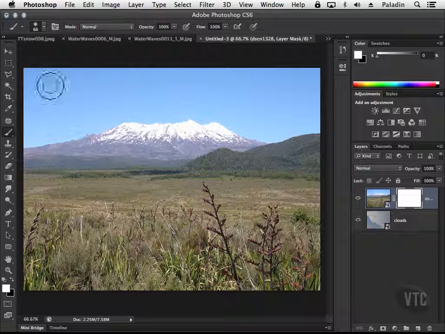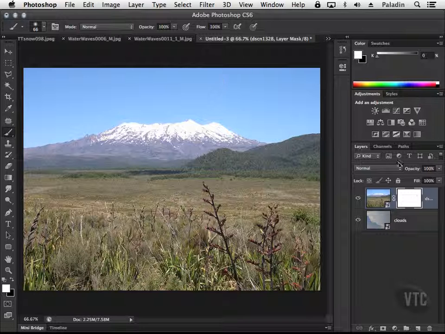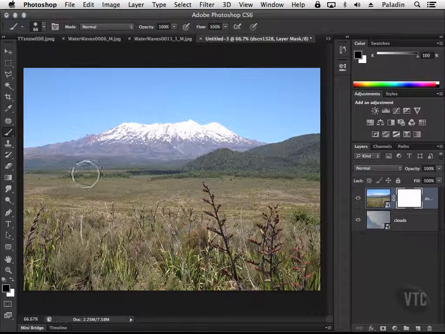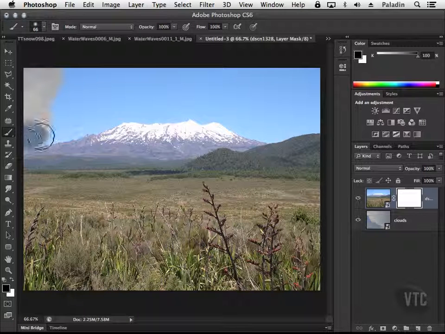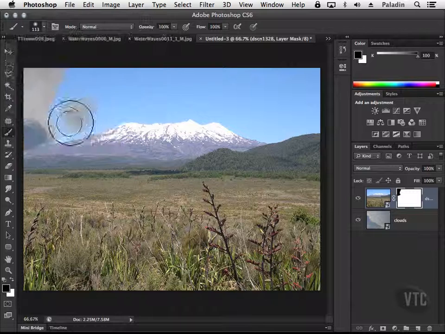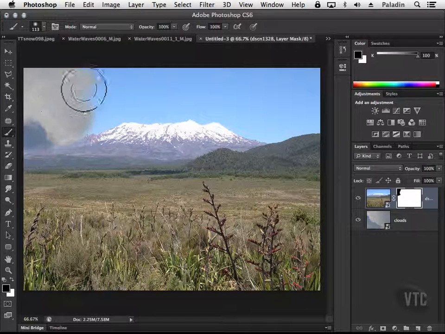And if I paint with white, you'll see that nothing happens. Now, why is that? Well, this mask is already white, which means if we paint with white, nothing's really going to happen. If I hit X on my keyboard to bring the black to the front, this gives us the ability to reveal what's behind this layer. And if we're careful enough, and we use a pretty large brush that's pretty fuzzy, we can soften the transition between the two. So I'm going to bring in some of these clouds.